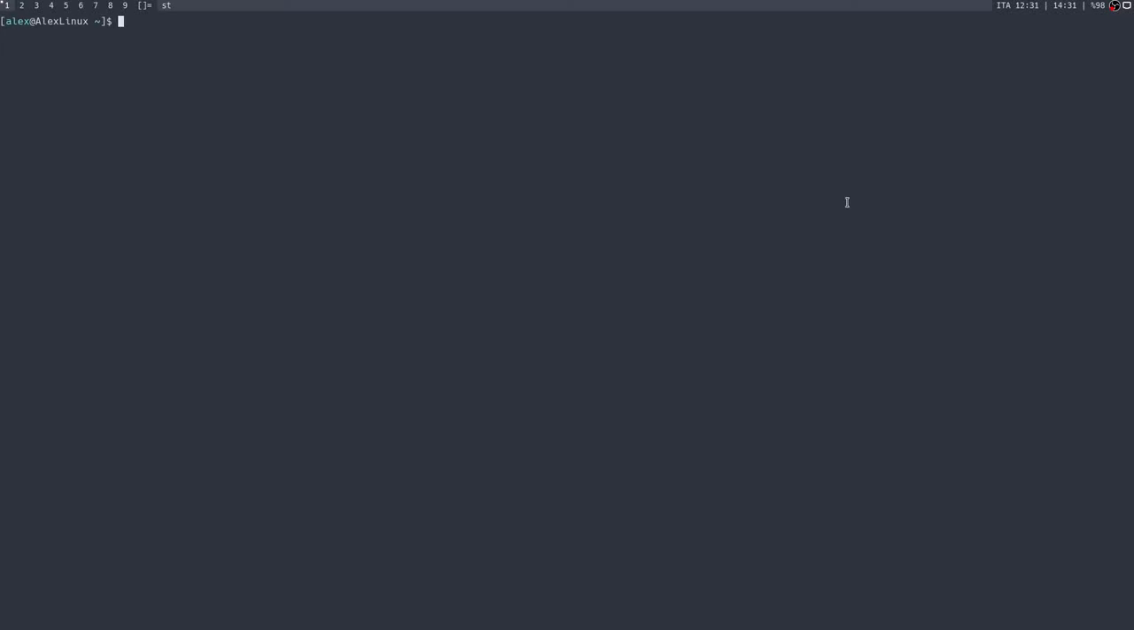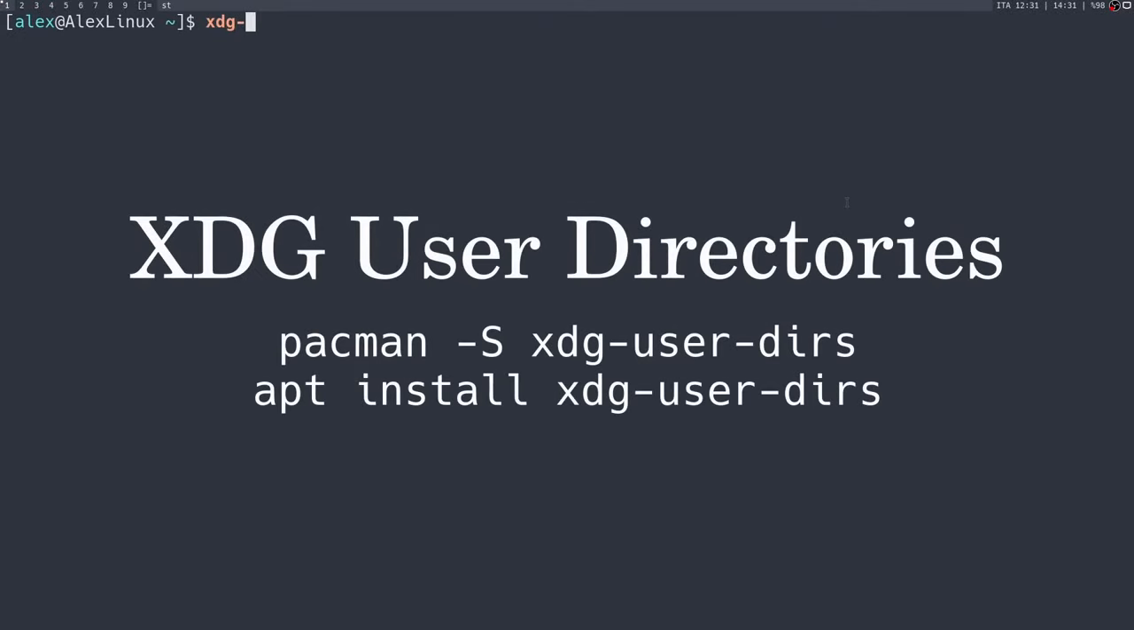Now this next thing is more of a tip rather than a specific tool, but I'm going to be using a program called xdg-user-dirs-update.